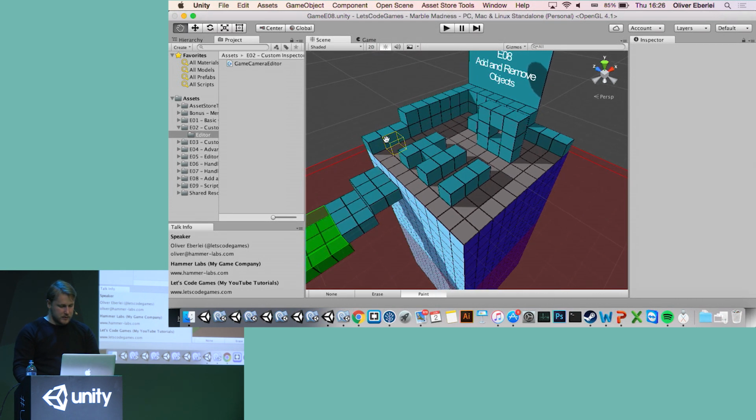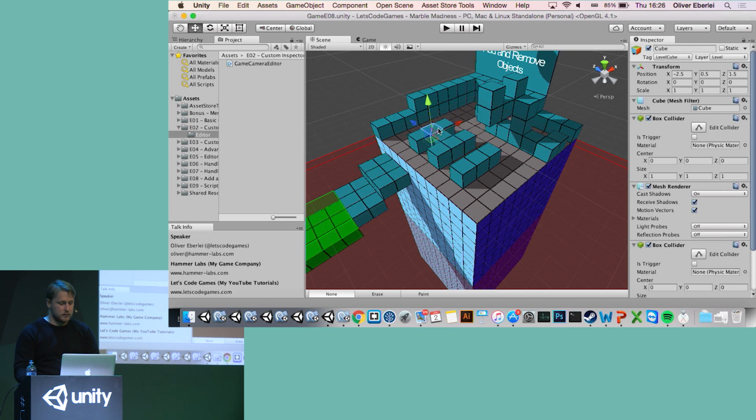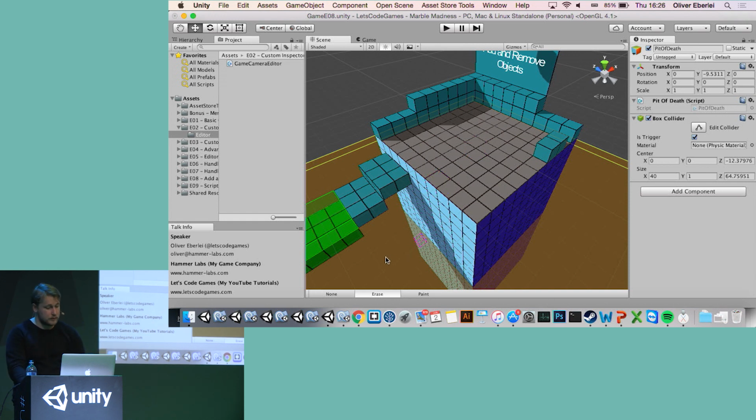So now we get into level editor territory. I have the paint button, and when I click, I eat the click event. So I tell Unity, do not use the click event yourself. I'm using the click event, so I can change the scene, and I'm not selecting the stuff anymore. If I go to none, I'm not eating the click event, so usually Unity's default behavior applies. And then I can just paint a bunch of stuff in here. So this way I can very rapidly design my own level and create my own custom editor for that.